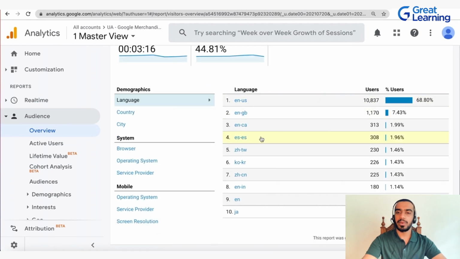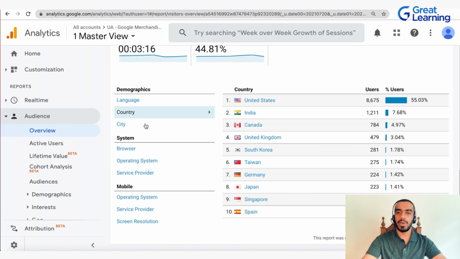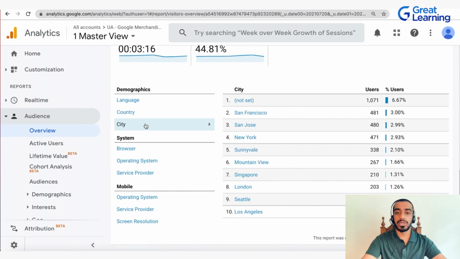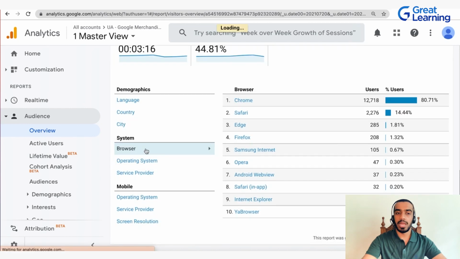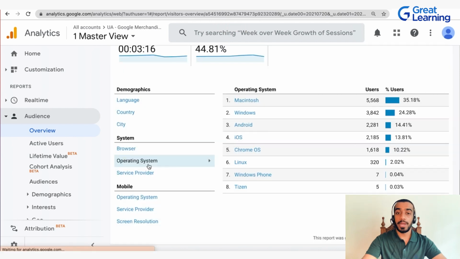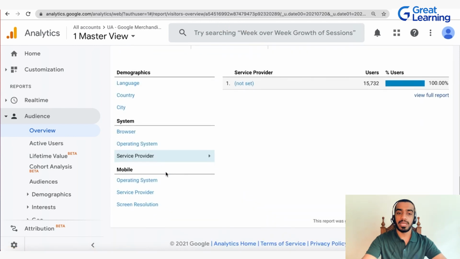Here again, you can see the languages which are performing best and the country-wise report. On a weekly level, we're seeing mostly people from the US followed by India and Canada. Again, you can drill this down by city, to see which cities are driving maximum traffic. Browser-level data as well. Chrome is the highest contributing. Browser operating system as well. You can see that from Mac, you're seeing a high number of users, about 5.5k users, followed by Windows. Again, service provider as well. This is not available in all dashboards, so it depends. Sometimes it does show the service provider as well.